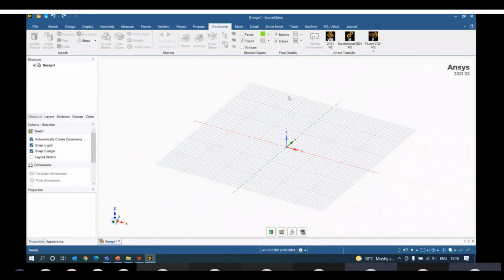Then you have a direct option to work with contacts, wherever you have to assign the bonded kind of connectivity. If someone has an idea about contacts, then they will understand that using the Share and Unshare options, you can directly assign bonded contacts in SpaceClaim itself. So when you're taking this geometry to your simulation window, you don't have to define bonded contacts. That is one of the add-on advantages. And also you can do one more thing: whatever geometry you're working on, you can directly take it to the different simulation platforms.